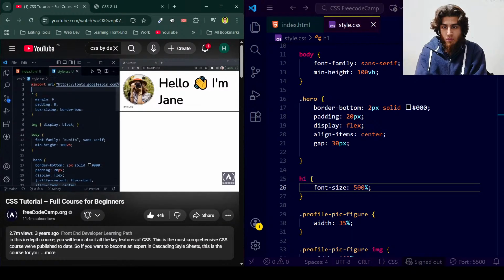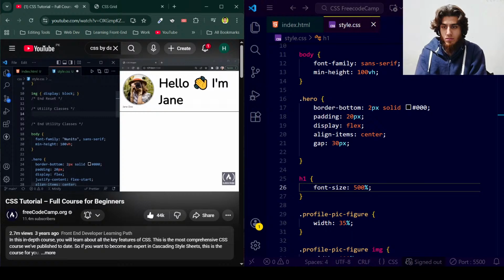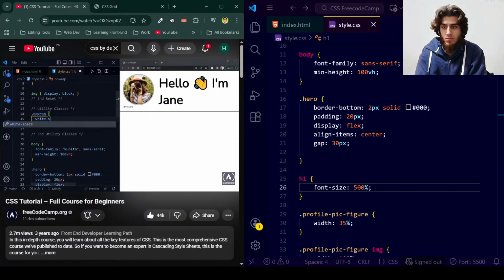So if we come up to the top, we can put some notes in here, and we can say begin reset with our comments, and then after our image we can say end reset. And there we go. And now let's go ahead and put utility classes. Just organizing this CSS a little bit, and then we'll say end utility classes. Okay, so we can define these utility classes right in here. The first one will be no wrap. Now these are things we've covered in previous lessons, but it's a good review. So we'll set white space to no wrap.